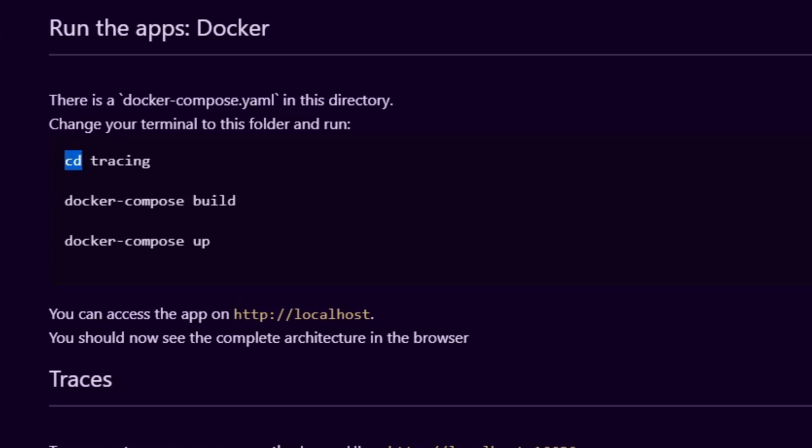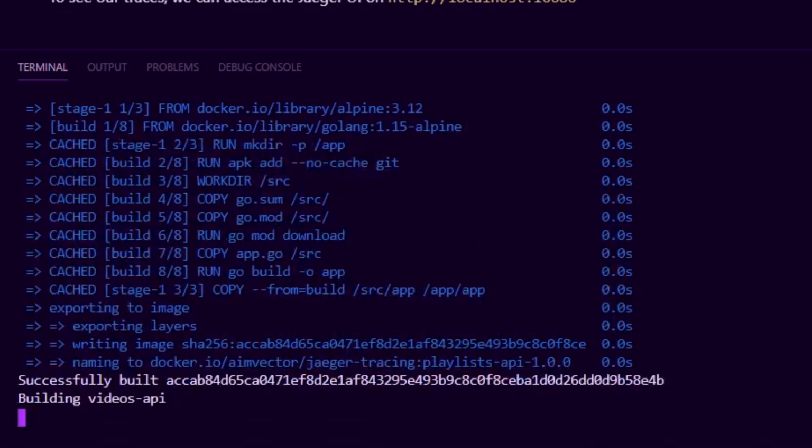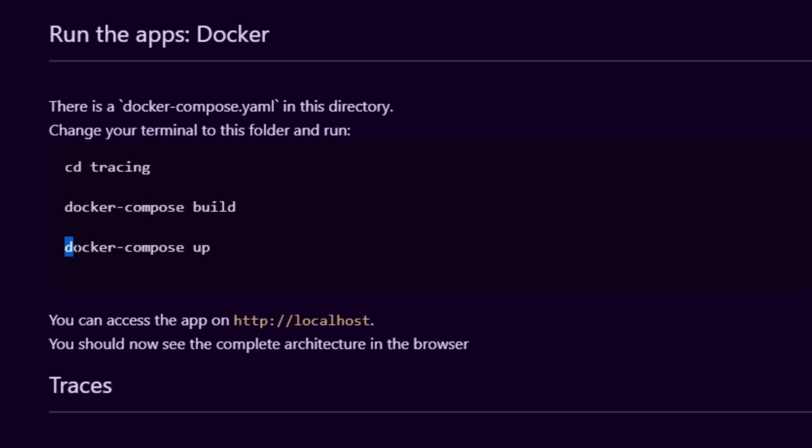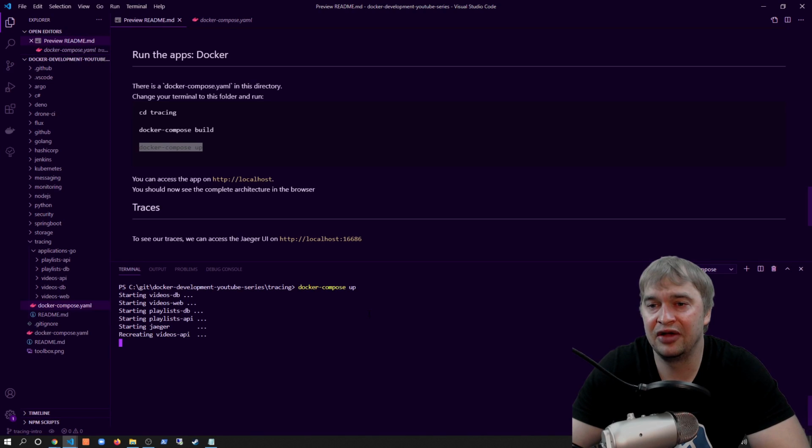All we do is change directory to the tracing folder, and then we go ahead and run docker compose build. And if I run that, that'll go ahead and build up all my container images. And to run all of it, all I do is simply say docker compose up. And if you're running this locally, just make sure that port 80 is available. So I'm going to go ahead and run that.